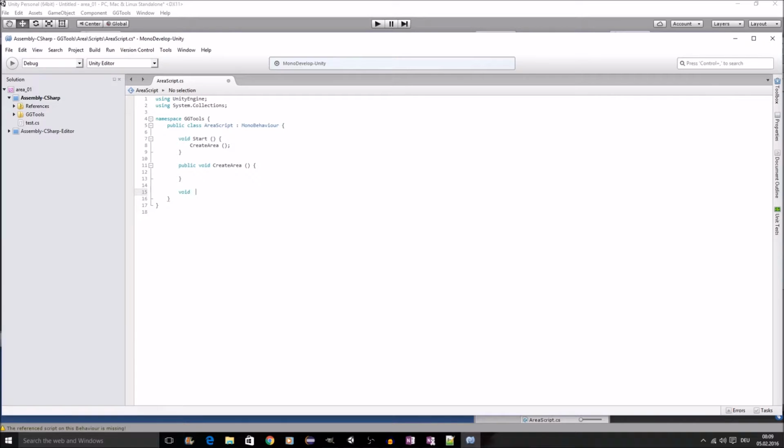So let's call this create irregular polygon.